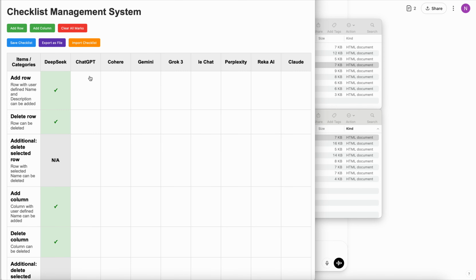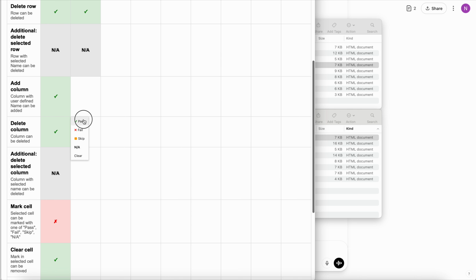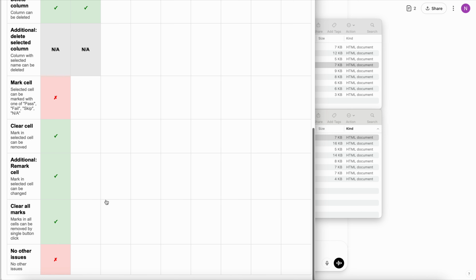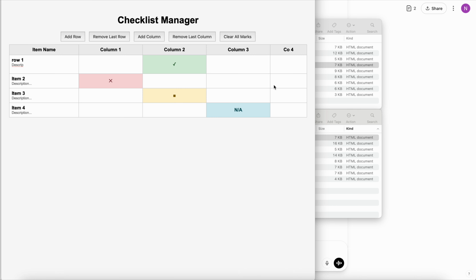So let's go. ChatGPT. Add row, yes. Delete row, yes. Delete specific row, not available. Column, add, yes. Delete, yes. Specific delete, not available. Mark cell, yes. Clear cell, yes. Remark cell, yes. Clear all marks, yes. No other issues.